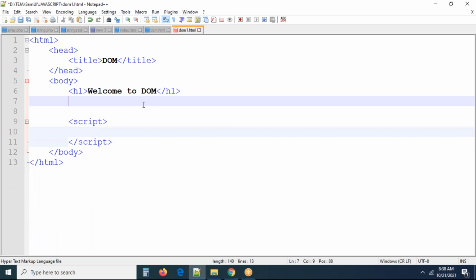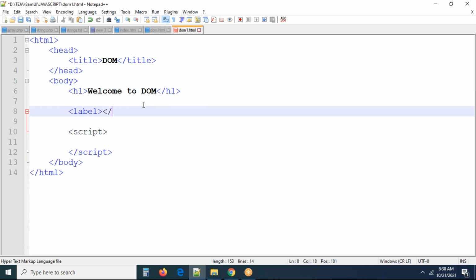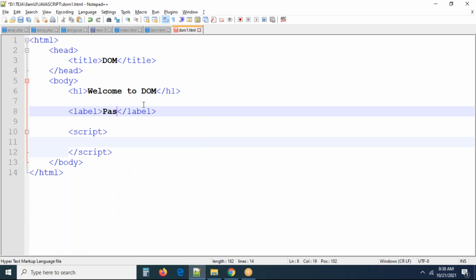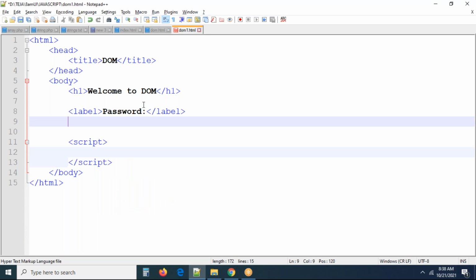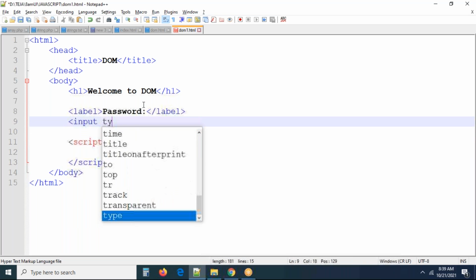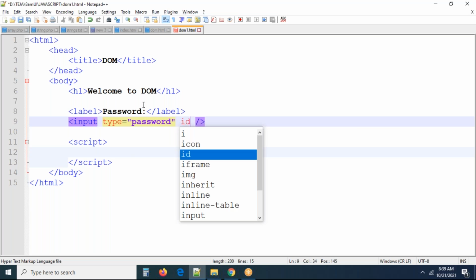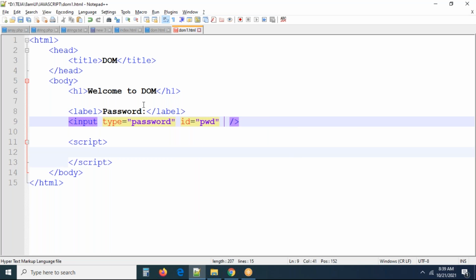For example, we have a label open, label close. In this, I'm taking something called password. You can see an input element here. Input type is equal to text, sorry, not text, password. And id is equal to pwd, and the name is equal to pwd. This is enough. If you want, for designing purposes, you can take the class attribute also. Right now, I don't want to do anything.